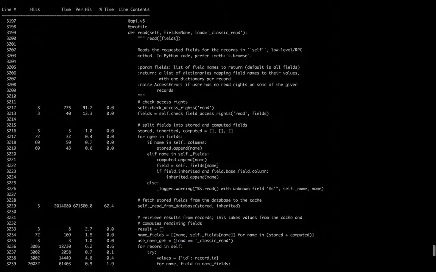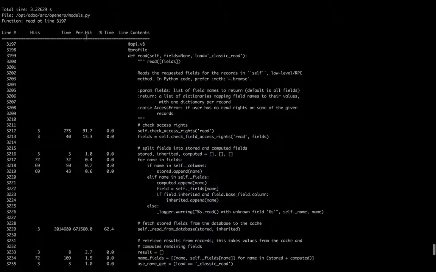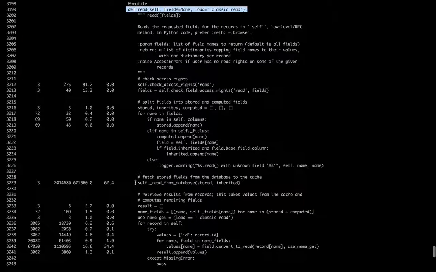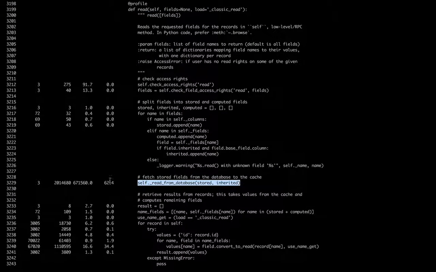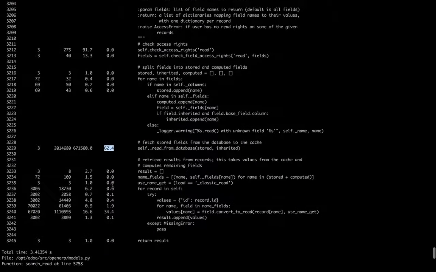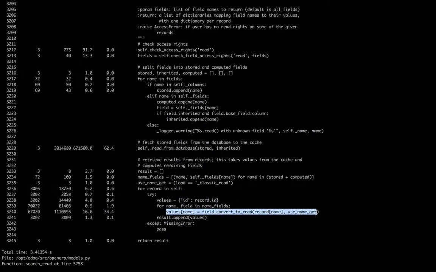97.3% of the time is spent on the model read method. The model read method took 3.2 seconds to complete and it spent 67% of the time on the method read from database. Took 3 calls. Please see the loop for conversion, and it executed more than 67,000 times. 34% of the time is spent on converting fields to a Python dictionary.